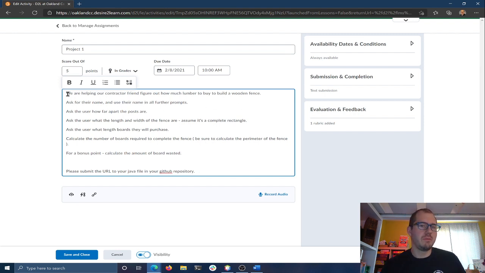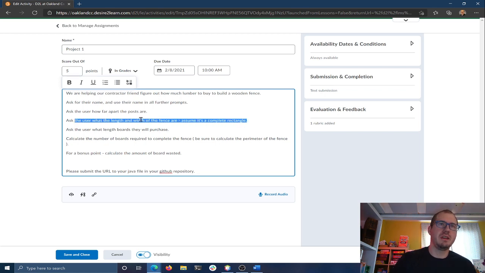So we're just writing a little program to help out our contractor friend figure out how much lumber to buy to build a fence. So these asks mean we need to print out a message that says, please enter this value. So get their name, and then we're going to use their name in all further prompts. When they tell me what their name is, I can print out their name along with the question. Like, hey Bob, how far apart are your posts? Hey Bob, what's the length and width of your fence? And you probably need to ask them separately, what's the length and then what's the width? Because it's hard to store two different values in a single answer, right? And then, hey, what length boards are you going to purchase?